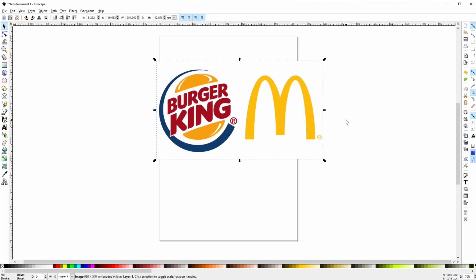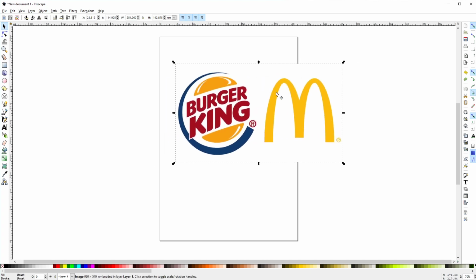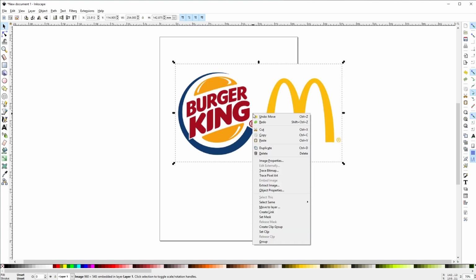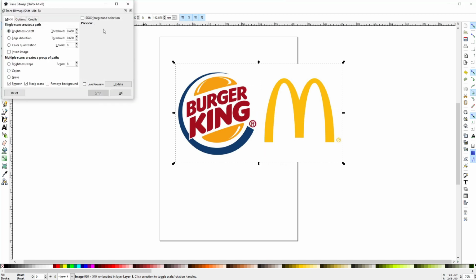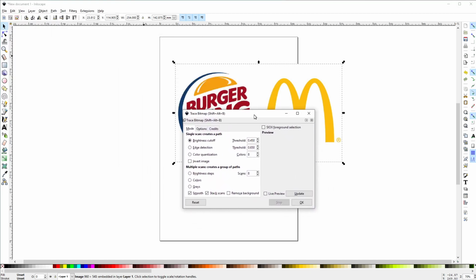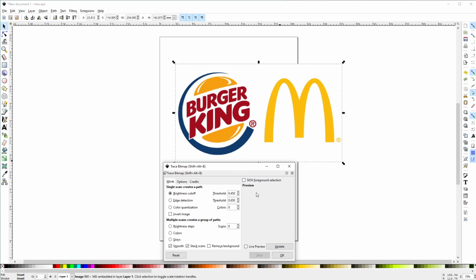Oh, this one's got the McDonald's logo too, but that's fine. We'll go ahead and take both of them. We've got everything we want right here. We can, I believe, right click and say trace bitmap. That's what we want to do. It'll pop open a new window for us that says trace bitmap. There's a few different settings here, but mainly there's this little button that says live preview. We'll click that. Right now we're getting the Burger King logo, that kind of darker parts of the image.